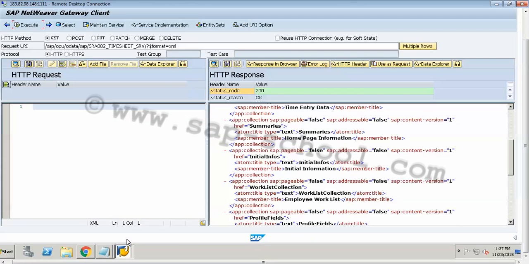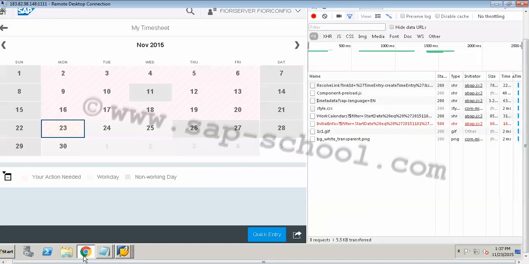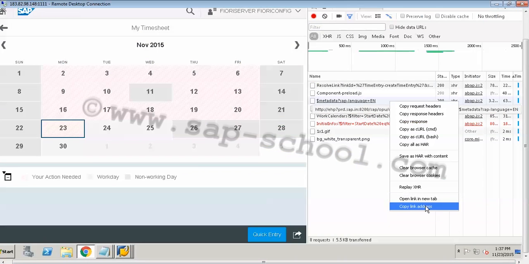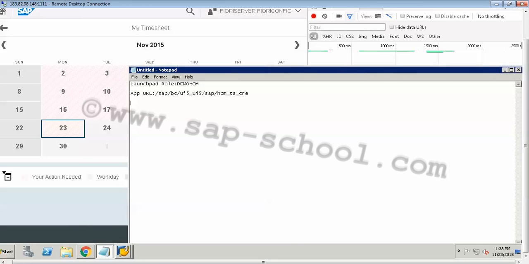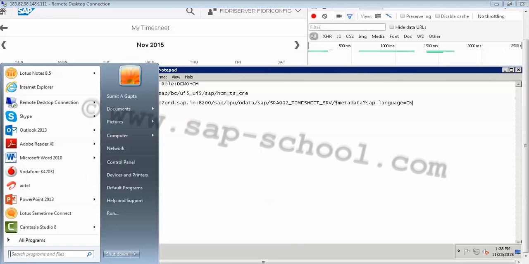So this is my gateway client. If I copy paste this URL which we have copied from the metadata into my request URI, sorry, it's not copied. So we'll just copy it here and see whether it is copying or not. No, it is not copying.